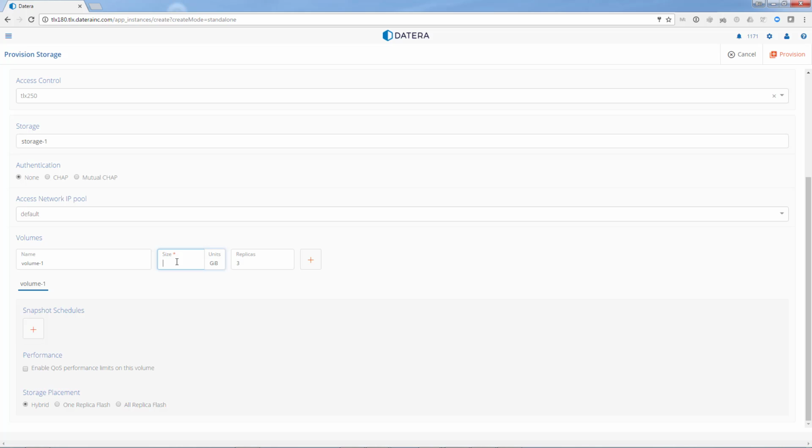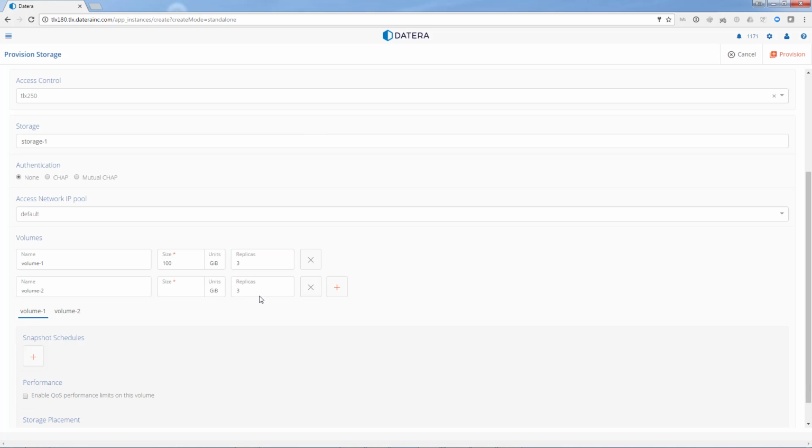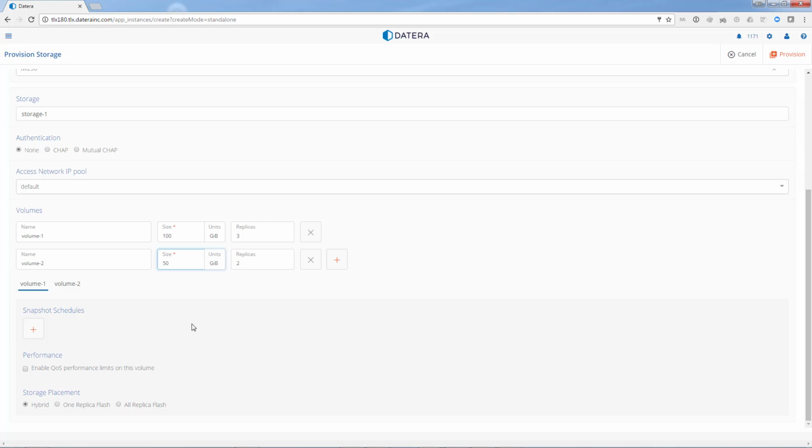We enter a size, say 100 gigabytes. And then we choose a replica factor. Datera is a scale-out distributed system, and this determines how many copies are made. Unlike other systems, the Datera system can support between 1 and 5 replicas, and each volume can have its own. So here we'll make another volume that's 50 gigabytes in size.